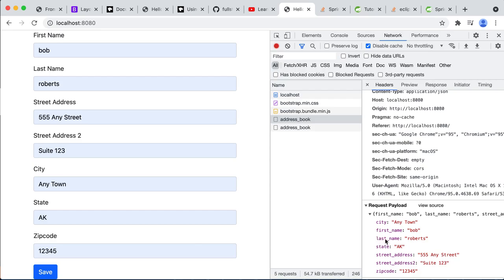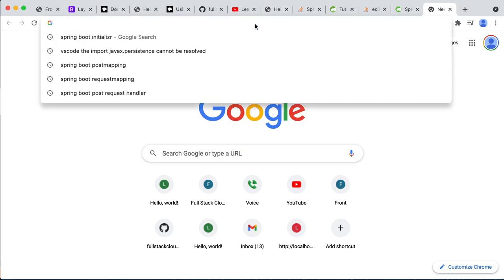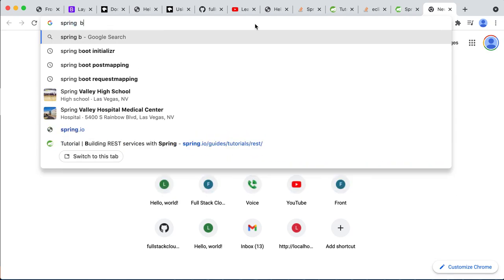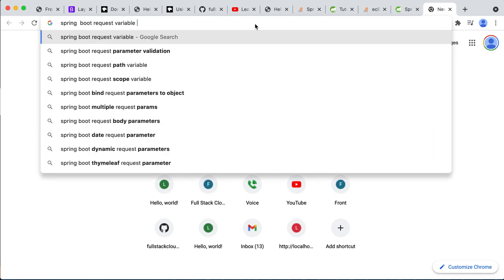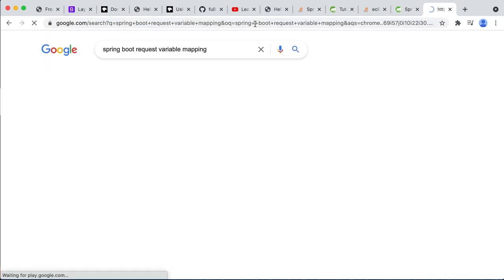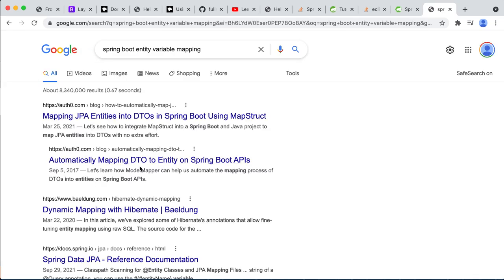All right, so we want to go ahead and do something different. So we want to do a different request variable name. So I don't know exactly how to do that, so I'm going to search Spring Boot request variable mapping. Let's see what that says. Okay, this is request params. That's not the one. How about entity mapping? So let's do entity. Not that we have an entity, but we kind of do. All right, so let's see if it tells us what we can do here.